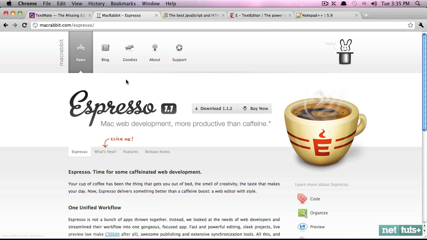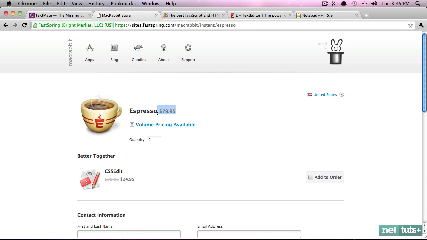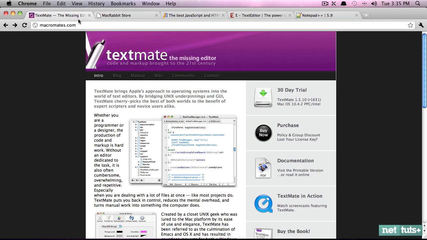Now, the next option is another tool for Mac called Espresso, and this one has really been gaining a lot of traction in the recent year or so. Again, this one is not free, but it can be purchased for $79. Both of these code editors are considered to be fantastic.